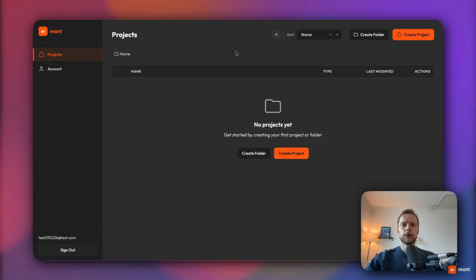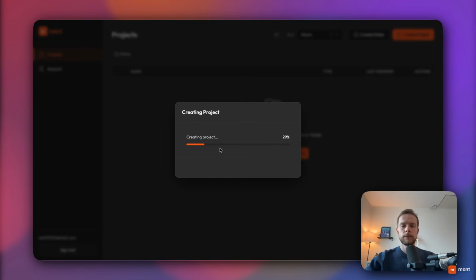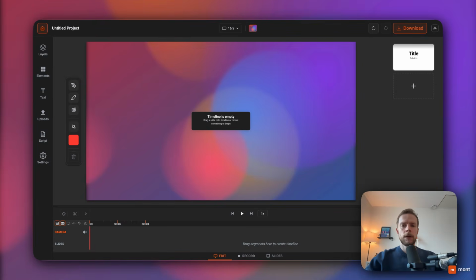Here's how you create your first video in Mont. From the dashboard, we click Create Project, and for now we choose Start from Scratch. We land in the editor.